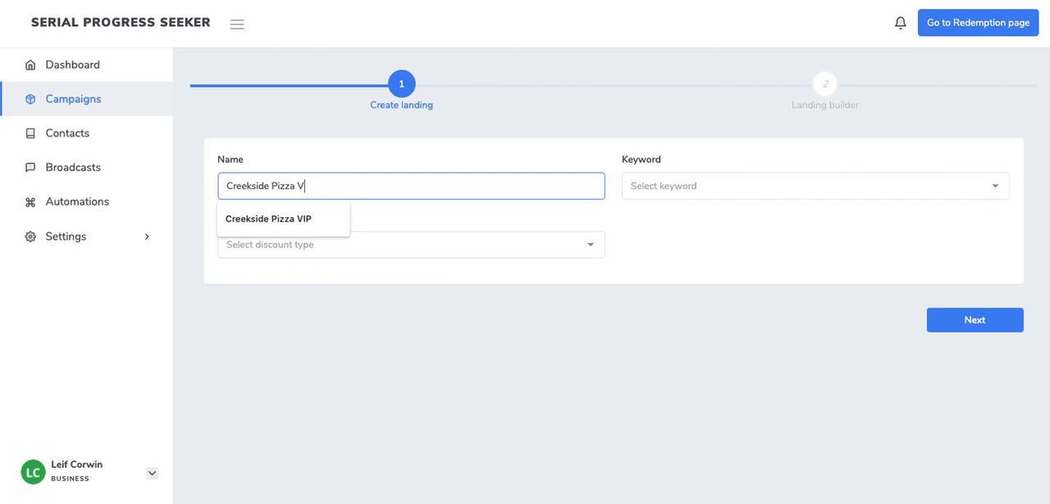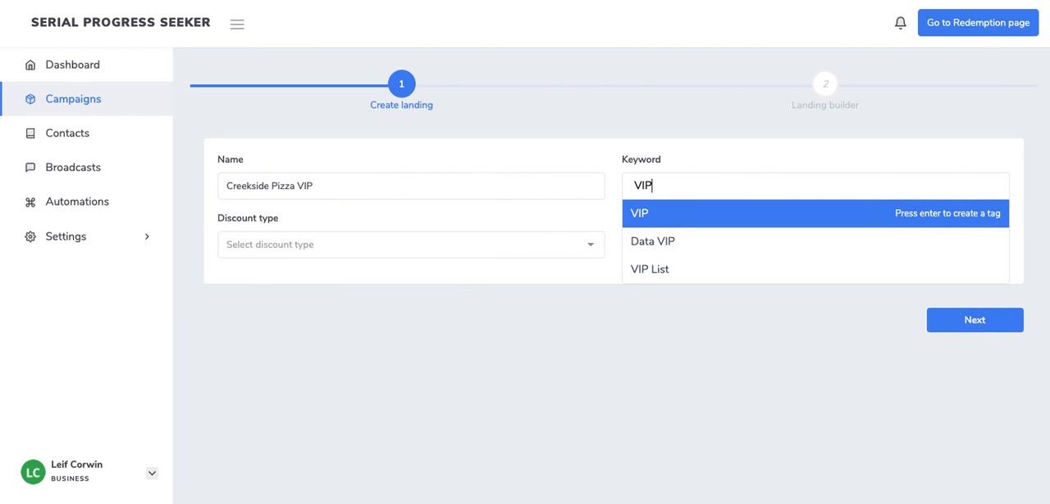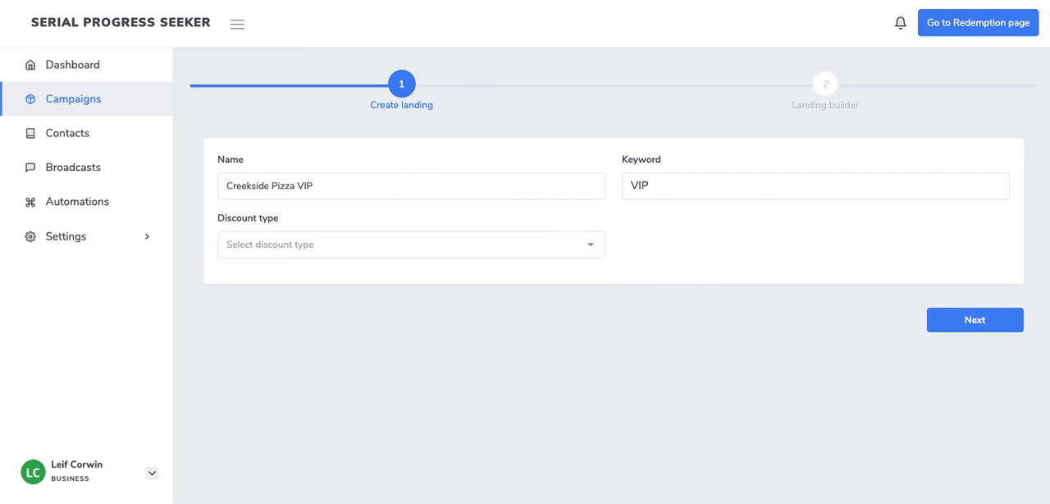So we're going to call it Creekside Pizza VIP. Now we must have to give it a keyword. Every option in the system, whether it's a campaign via landing page or a widget, must be tied through a keyword so that the system knows how to go about recognizing it. So I'm going to type in VIP and press enter to create that tag.